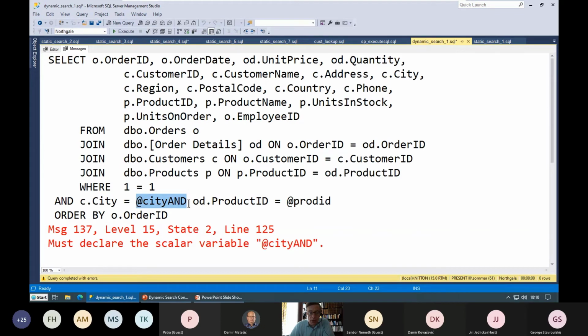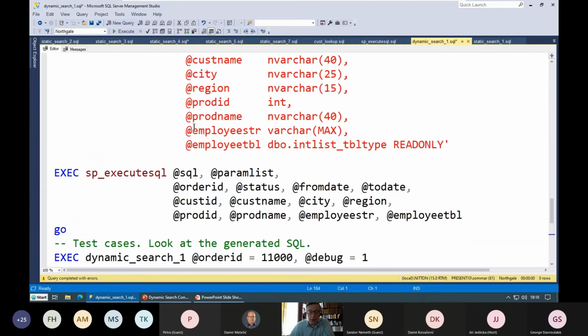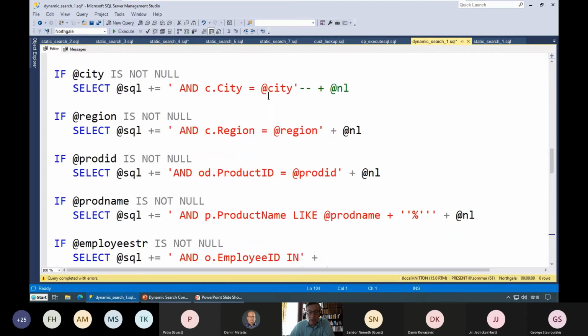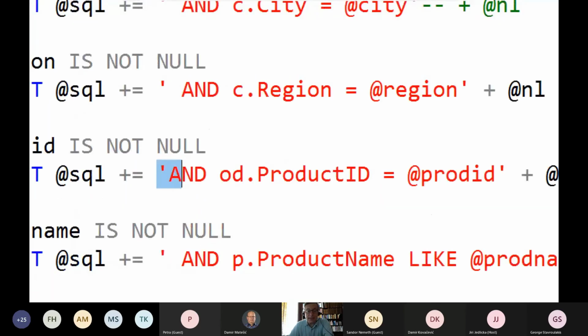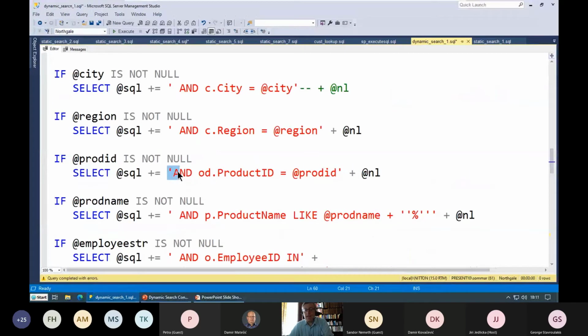But what's going on here? We have to look at the code. Let's see here. Oh, some joker has commented out the new line here. And what about the product ID? Oh, the space is missing. Remember what I talked about, it requires more testing. Exactly this combination fails, city and product. Had I also searched for region, it would have worked out because here is a space and here's a new line, and that would have saved the show.